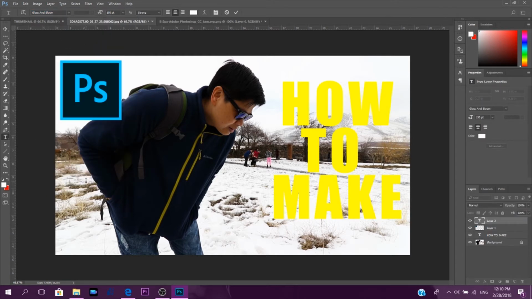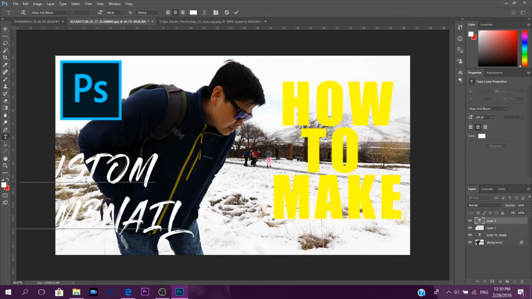Okay, so it depends on you which font you want to use, but for me, I just downloaded Gloss and Bloom, so if you want, you can download it also. So I just need to type "custom thumbnail," then I'll just drag it here.